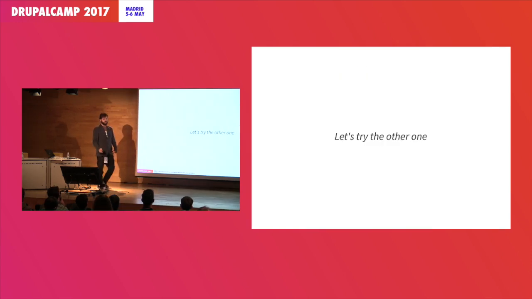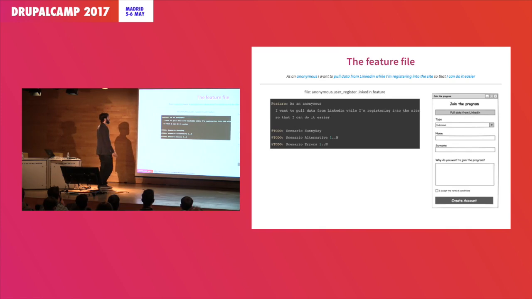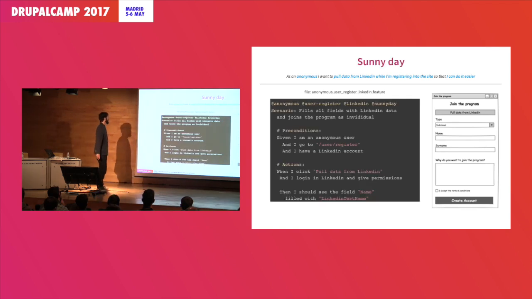Let's try the other one. Same as the previous one, just adding LinkedIn to the name of the field. And in this case, the precondition is that I have a LinkedIn account, okay? Because if not, it's not possible to do that feature.